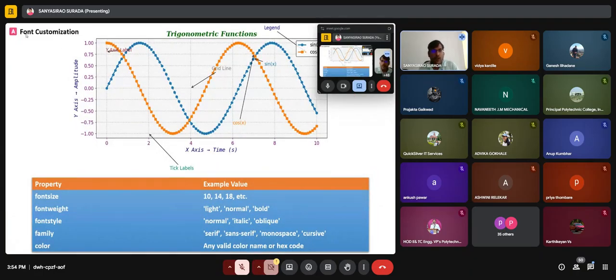Next, font customization. If you want to change the font for a trigonometric function, use one type of font. To change the font style, you have font size, font weight, font style, family, and color. So font size 10, 14, 18. Font weight: light, normal, bold. Style: normal, italic, oblique, serif, like that.